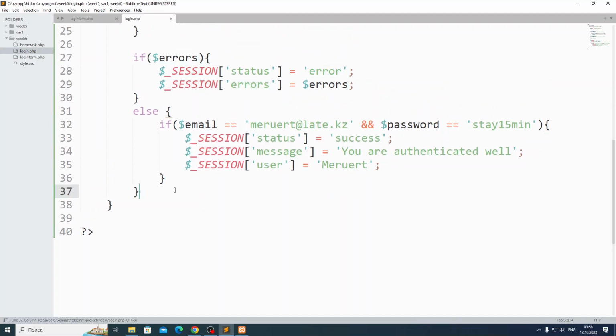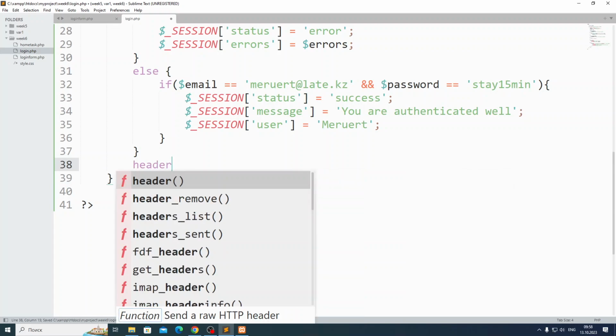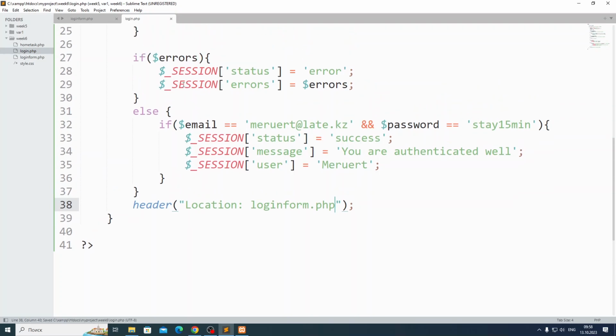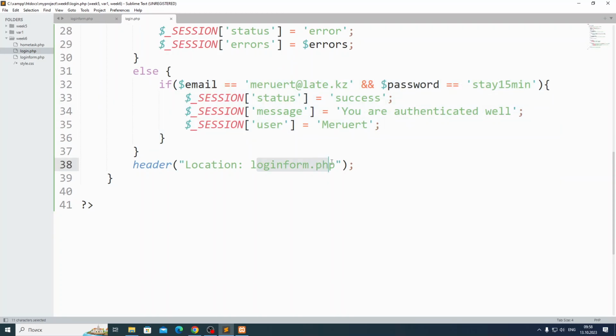So no matter what happens, I will do header location login form.php. But you'll do it quite differently. At home, guys, your home task is, if the status is an error, you will redirect to login form PHP. But if it's successful, you have to redirect to something like profile PHP, okay? It will be a home task. But now I'm showing only with one login form PHP. No matter what happens, success or not, I will redirect to login form PHP, okay?